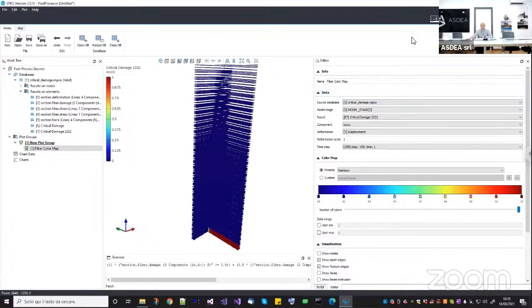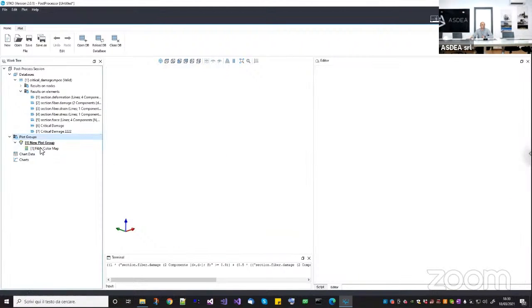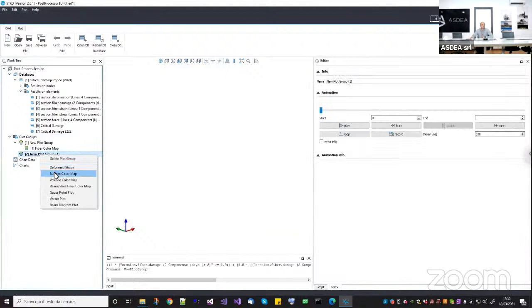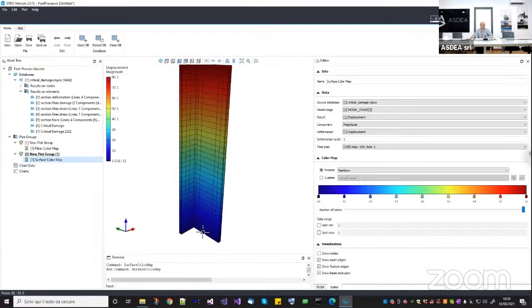I think we have a question here. Is it possible to create a surface color map result from a fiber result like this one? For surface color map, what do you mean? You mean a solid color map like this? So the surface color map based on the fiber.